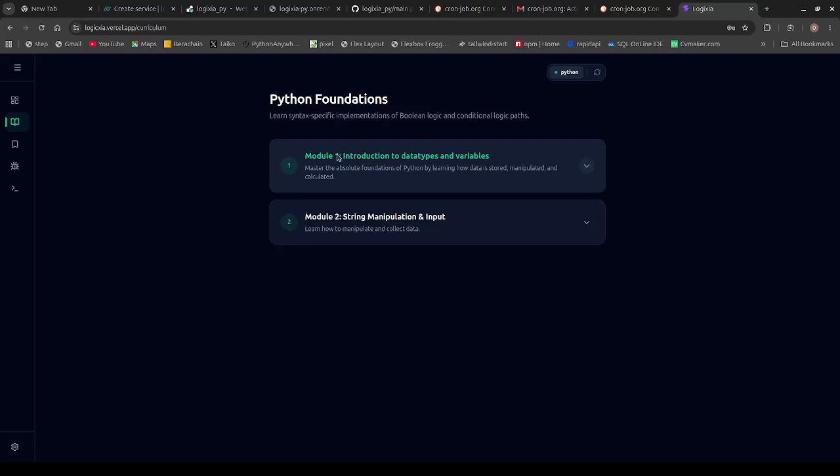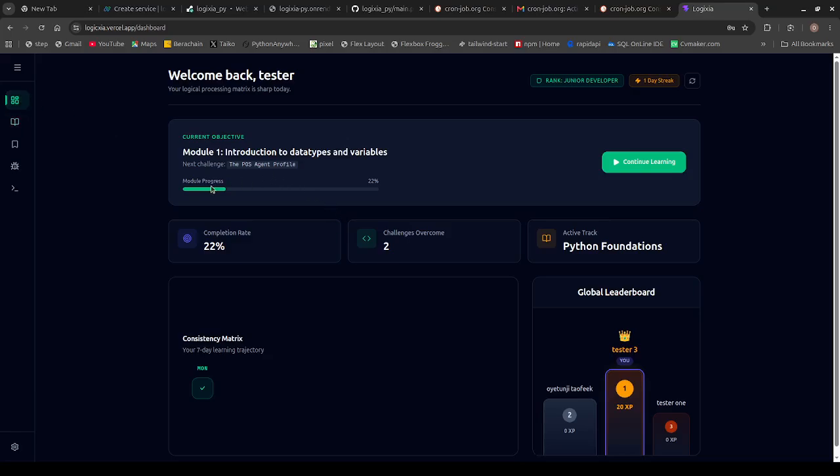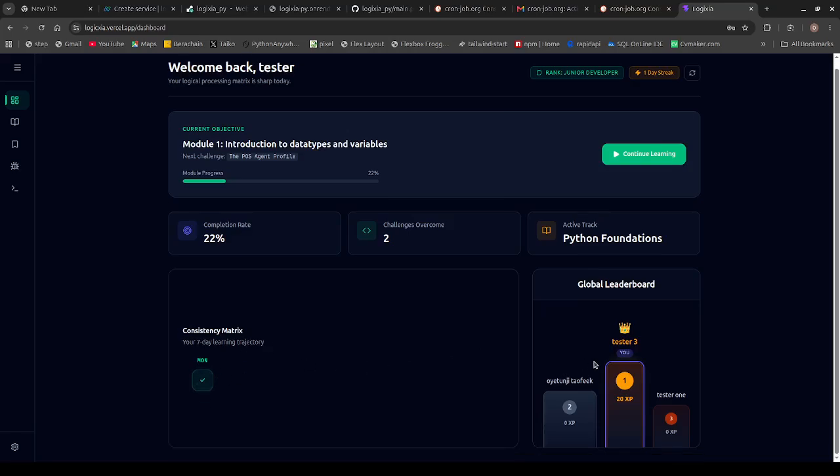So now, if I move back to the dashboard, you can see we now have a module progress, introduction to data types and variables, and the POS agent profile, which is the next lesson I'm going to take. And currently, I have a day streak. My day streak has increased to 1, which is Monday. That is, I have done something reasonable today, which marked me as Monday. And currently, I'm the leader in the leaderboard, because I have 20 SP now, you can see this. I have 20 SP, yes.